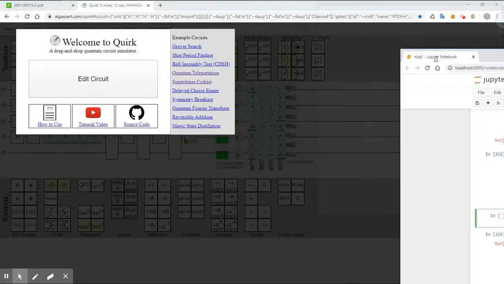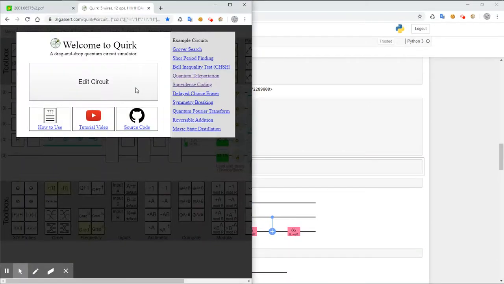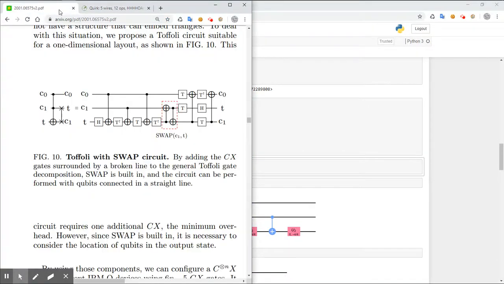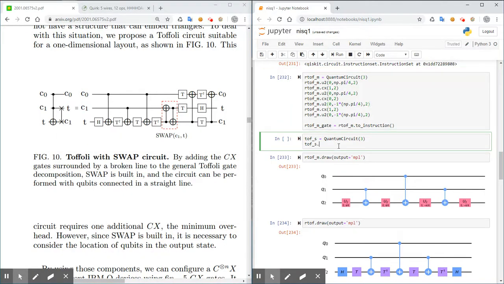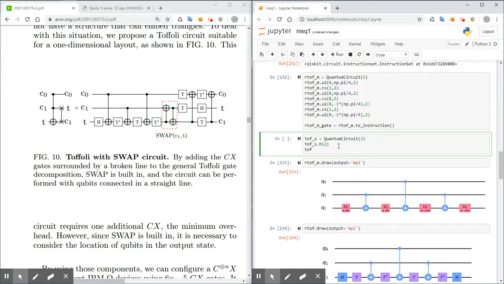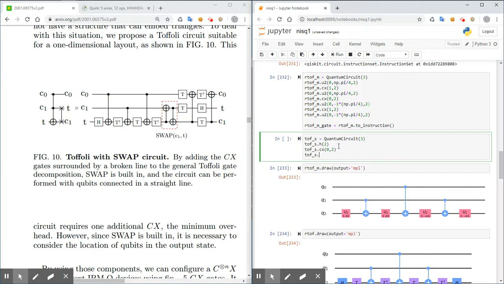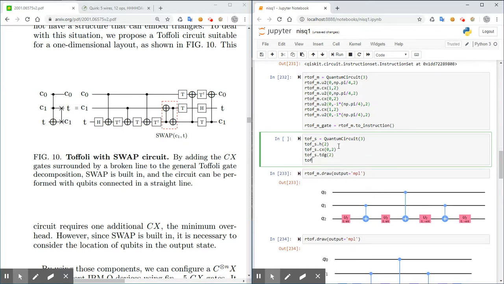Now I should be recording my desktop, so that should work now. If I put this side by side, I should be able to quickly do a Hadamard on qubit 2, a Control X between qubits 0 and 2. Then we've got a T-dagger on 2.